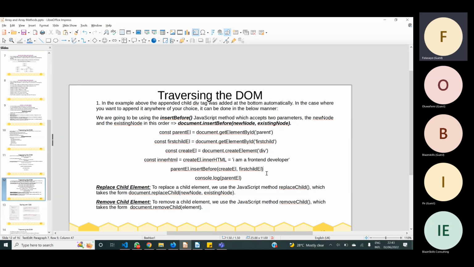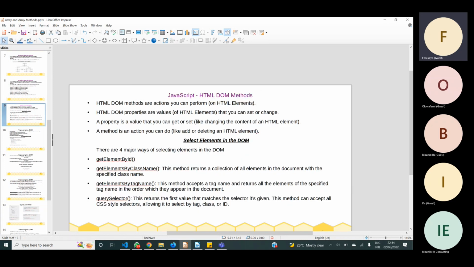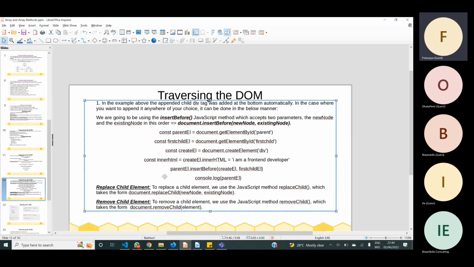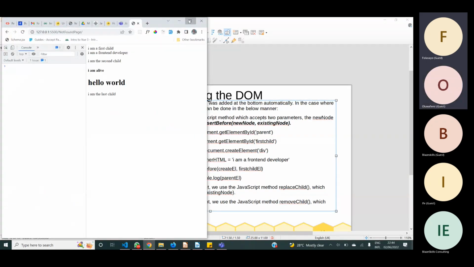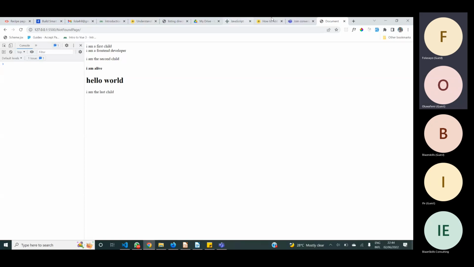So another way is by replacing the child elements. We can replace the child element. To replace a child element, we use the JavaScript method replaceChild. And what does it do? It just takes the new node and the existing node, and it replaces it basically. It simply removes the child. Let me just go online and go to MDN.